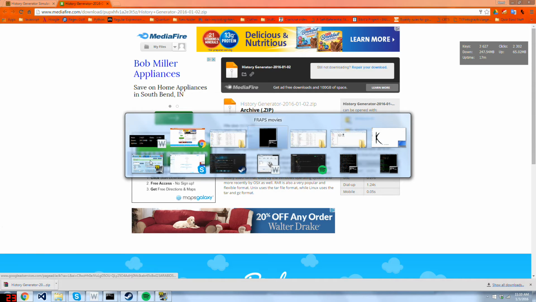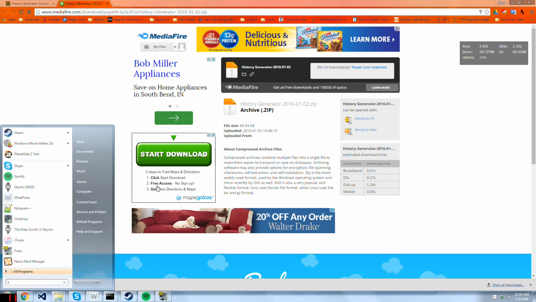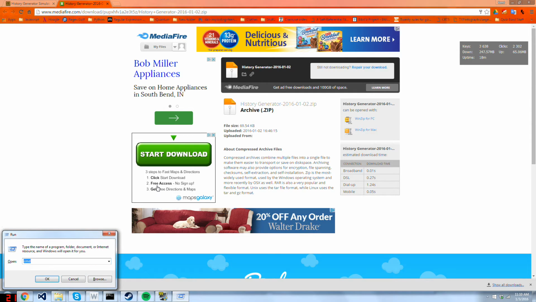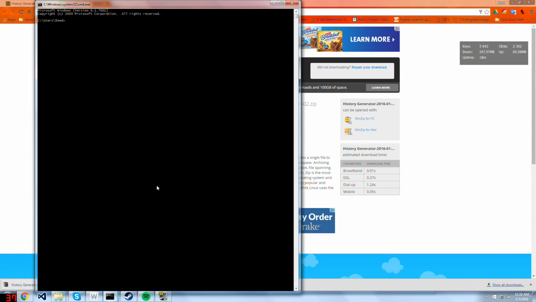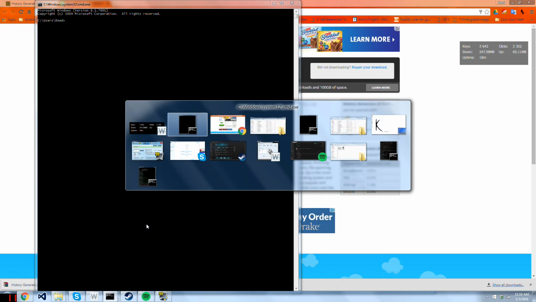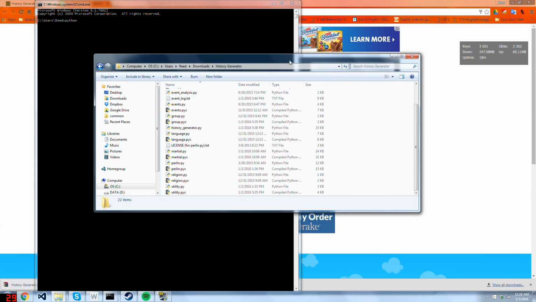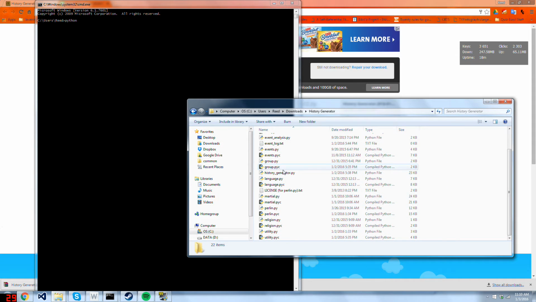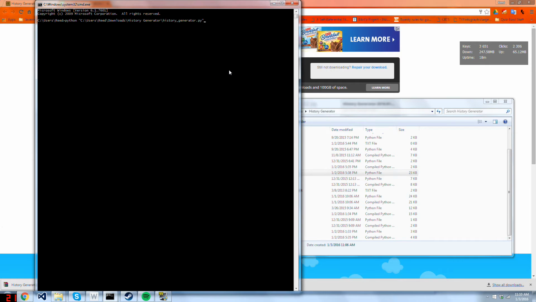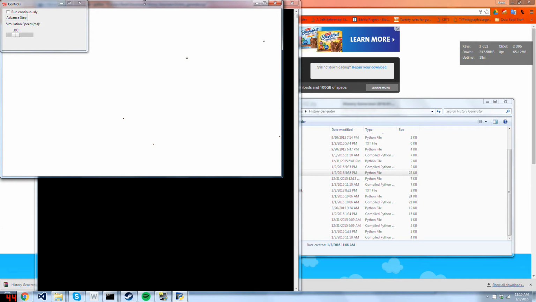At any rate, now what you want to do is go to your Start menu or press Windows R, type CMD and hit Enter, and it'll open up this window. Yours will probably look slightly different, but it'll look more or less like this. And then all you have to do is type python, space, then go to wherever your history generator folder is, drag the file called history_generator over to here, and hit Enter. And then it will open up this program, or these two windows.